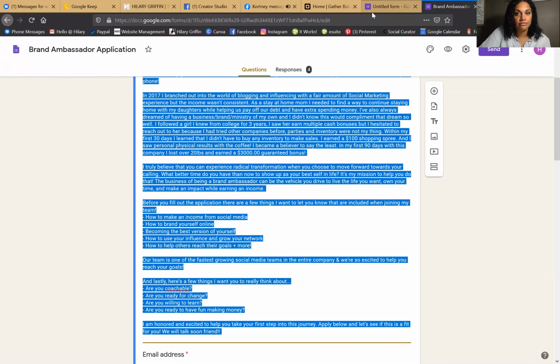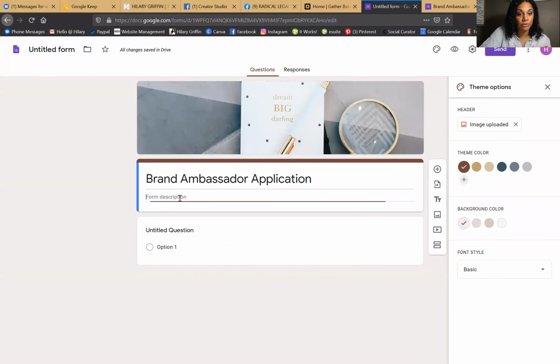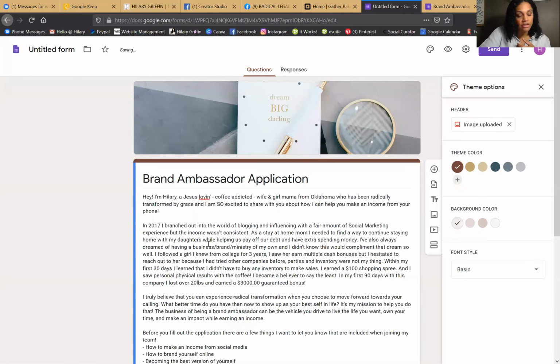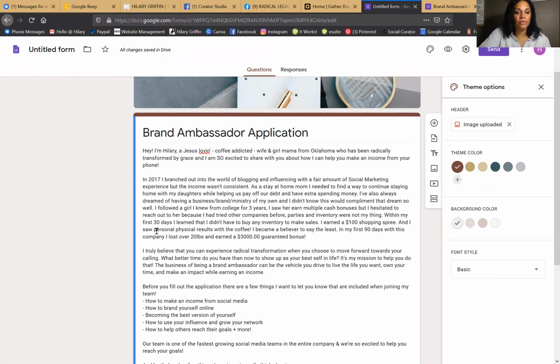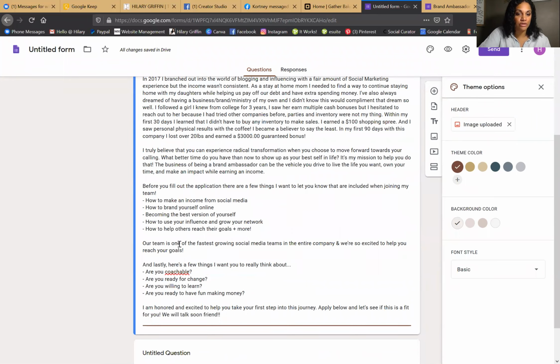So copy, go over to your form, go to form description, hit paste. Whenever you paste it, you are then going to tweak everything from here up, okay? Because this is my story, so you need to tell your story. And I can promise you, most of the leaders who have these forms done, who have the application set up, it is their story, and then we all mentioned some version of this right here. So no matter who you're getting that part of the application from, that's what you'll do, okay?